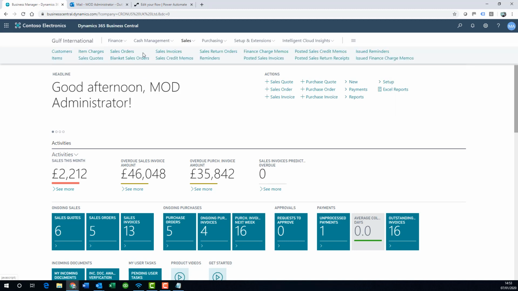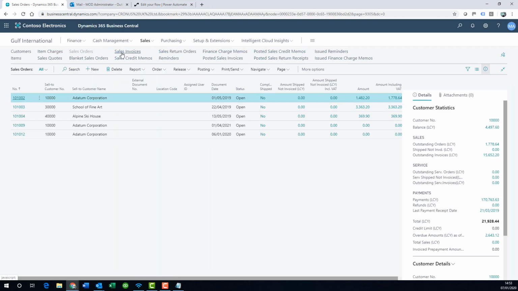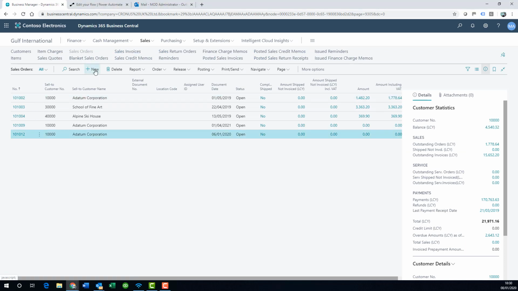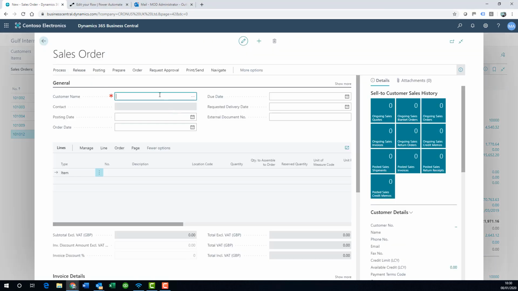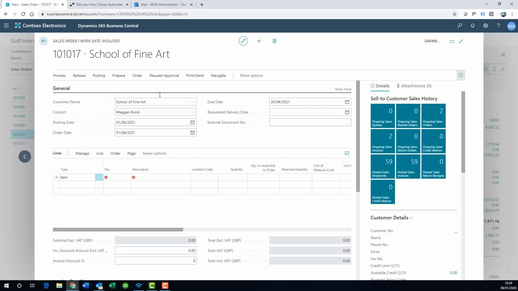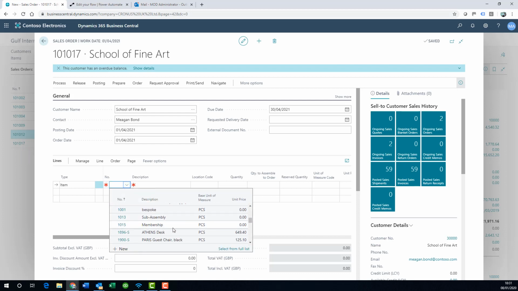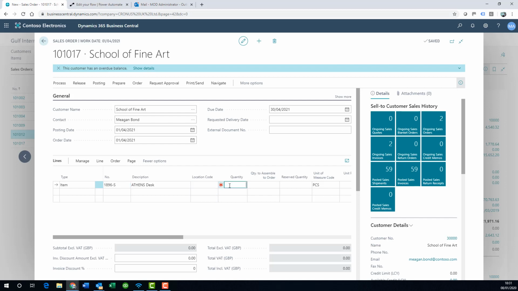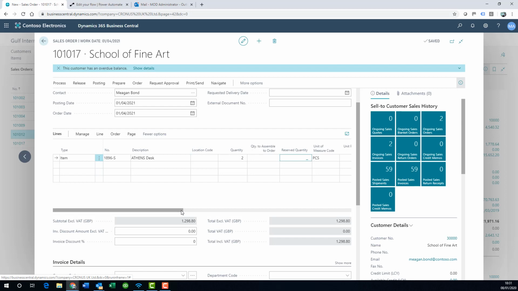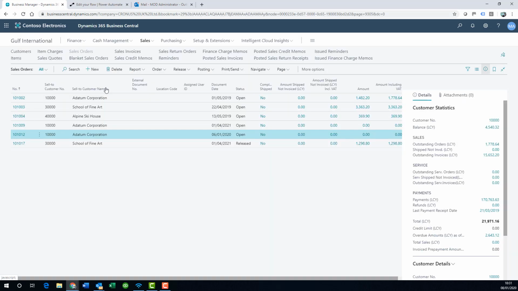Let's go and create a new sales order. So we create a new order. Just put some details, some items in here. So just choose something. Just check the price. That's all good. And I'm going to release that order, but I'm not going to post it. So we've created ourselves a new order.